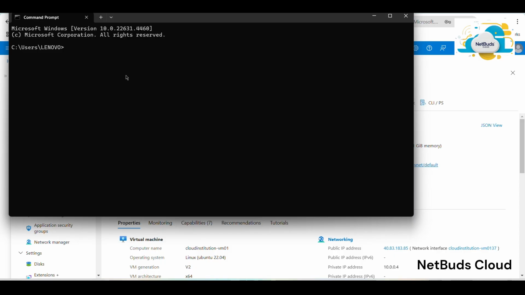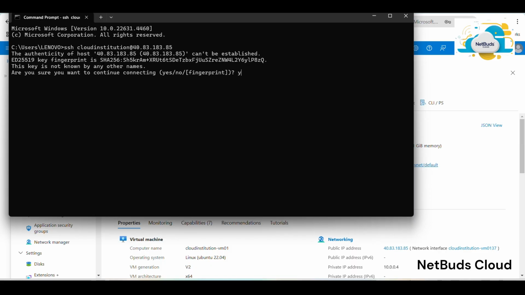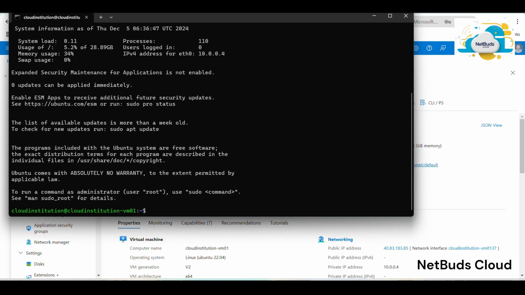So to access that, what you have to do is SSH space username. So that is cloud institution at IP and enter. They will ask whether you want to continue or not. So I'll write yes. I'll write my password. I'll click enter. So right now I have access to that particular virtual machine.